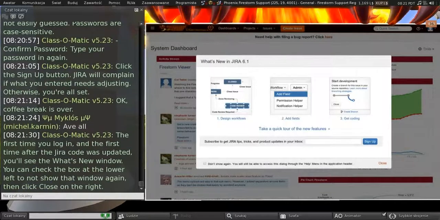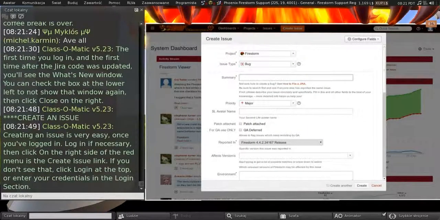So the first time you log in and the first time the JIRA code was updated, you'll see the What's New window. And you can check the box at the lower left to not show that window again, and then click Close on the right. So creating an issue is really quite easy once you've logged in. Log in if necessary, then click on the right side of the red menu where it says Create Issue. If you don't see that, click Login at the top or enter your credentials in the Login section.